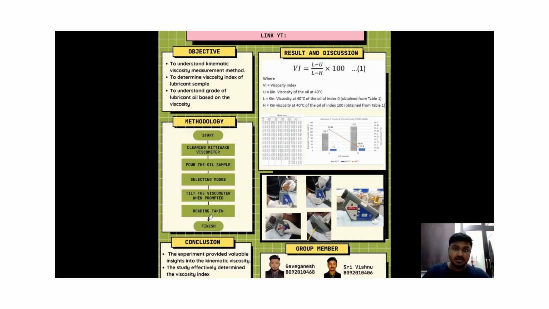After all, we need to finish with the cleaning process, using tissues to take the oil out from the viscometer, and make sure the ball inside the viscometer does not fall down and break anything, and that it is in good condition after cleaning up the viscometer. And that's all for the methodology part.